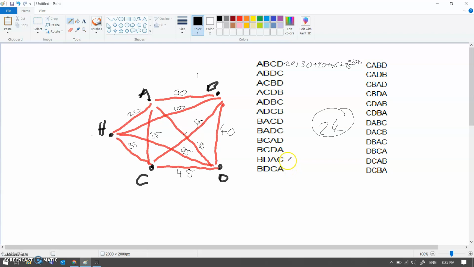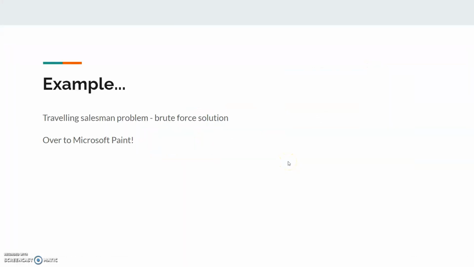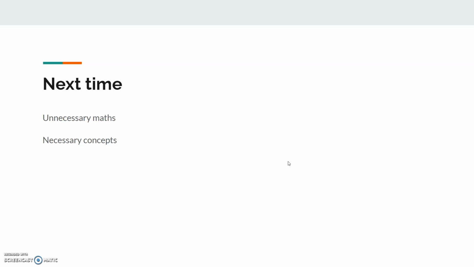So back to here. In our next video, we're going to do some maths. I'll say it's unnecessary because you're not going to need to do the maths in the DCAT. However, I think that understanding the maths, even if you don't necessarily learn how to reproduce it, and it is quite straightforward maths really, is necessary to be able to explain the concepts of tractability. So that's in our next video.